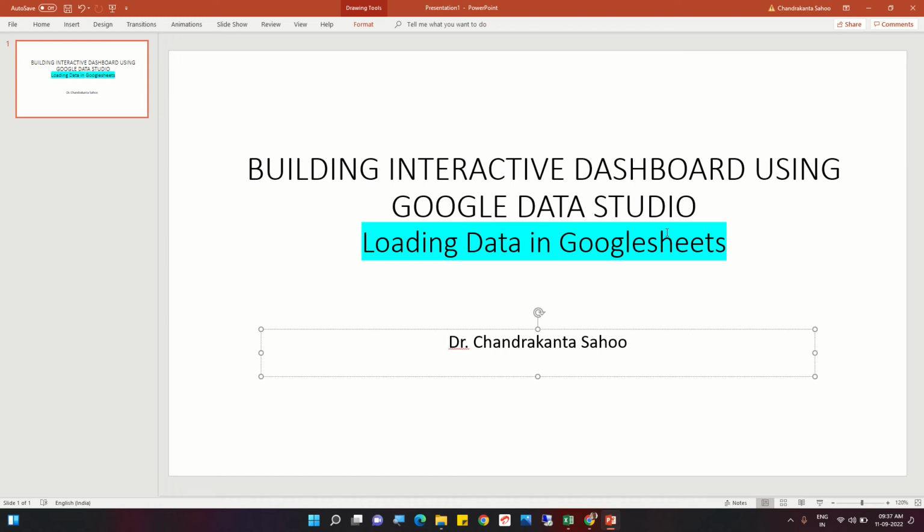Hi, in the last session, we understood the source data. In this lesson, we are going to learn how to load data in Google Sheets.